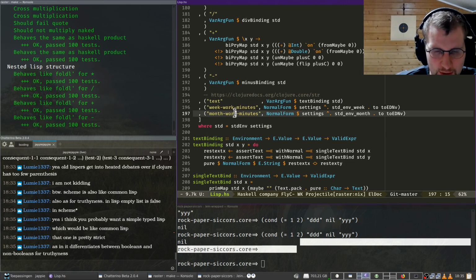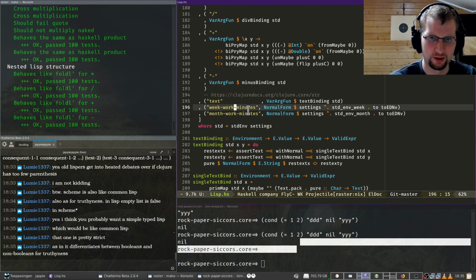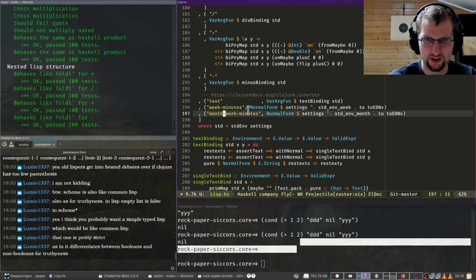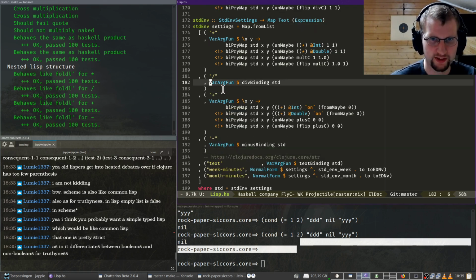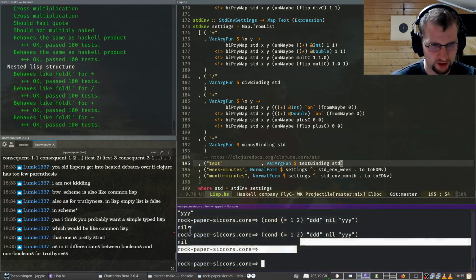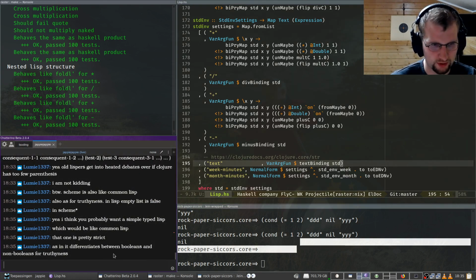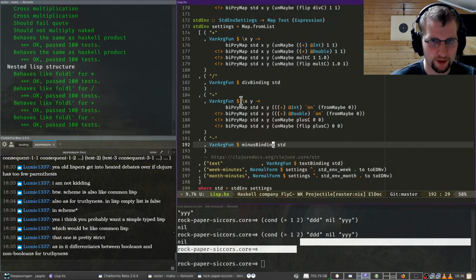So we can query this parameter from the environment. The month work minutes. I'm gonna make it shorter. Week minutes, month minutes. There you go. We can multiply, we can divide, we can do plus, we can do minus, and we can make things into text. What's the difference between booleans and non-booleans for truthiness? Oh, right, I need to figure out truthiness now.